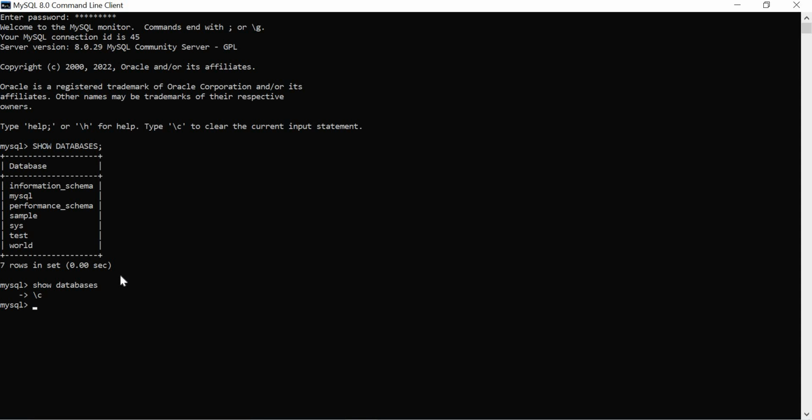So it's normal, the syntax is the same even in Workbench or here. Create database. So what name do you want to put it as? Example. Okay, example. So let's end with a semicolon and let's enter. Once you click enter, you see Query OK, 1 row affected.